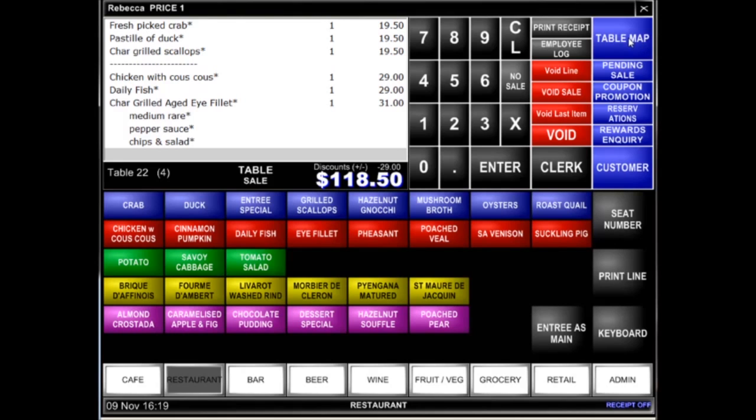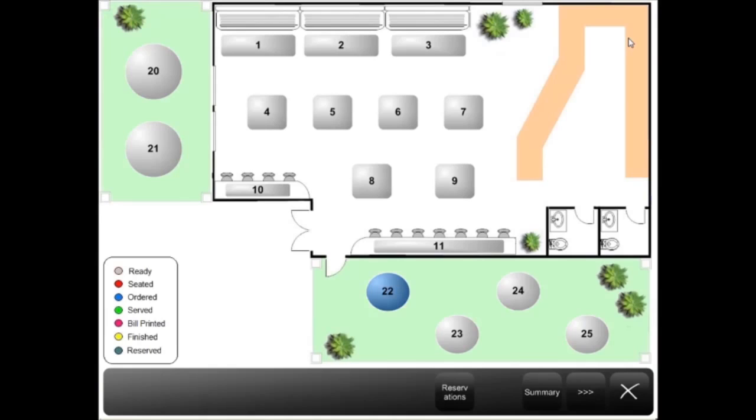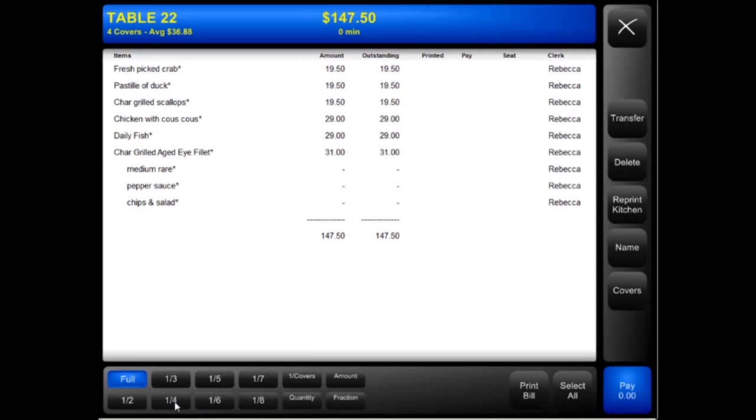The table map will open with the table a new colour to indicate that it has been ordered and sent to the kitchen. Select the table again to highlight it and more options become available. Double click or press the Details button to view the items that are ordered. Within this screen you can select items to transfer, delete, reprint all to kitchen, add a name or change number of guests.